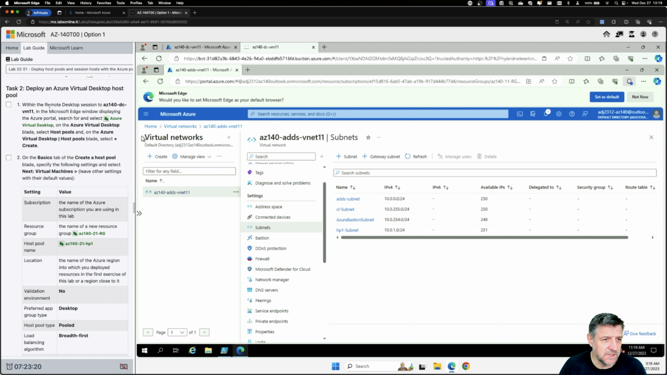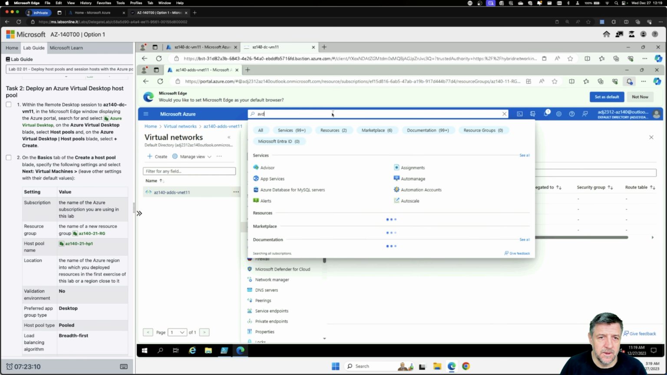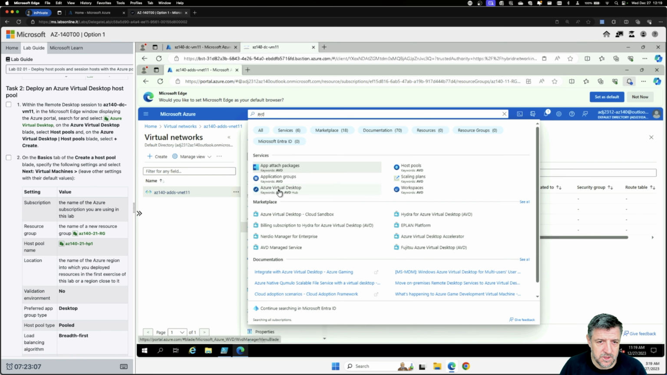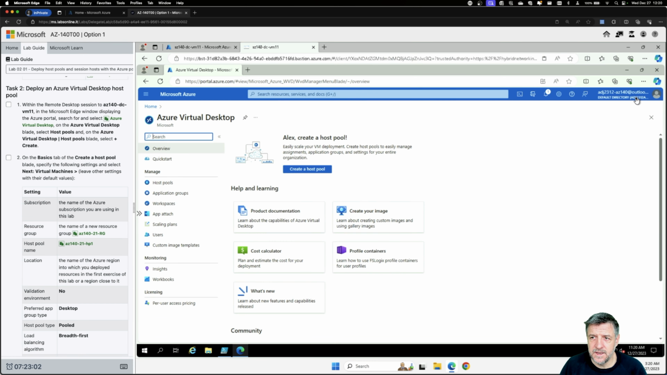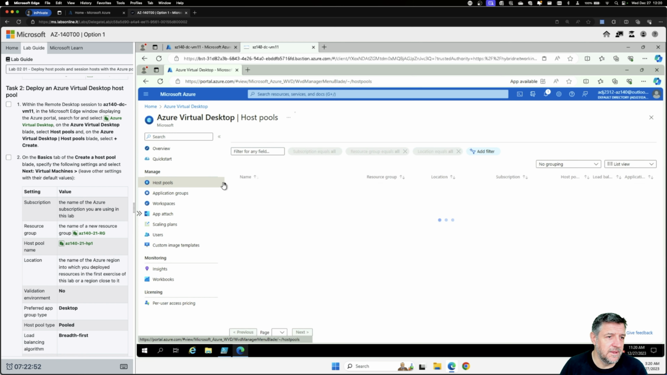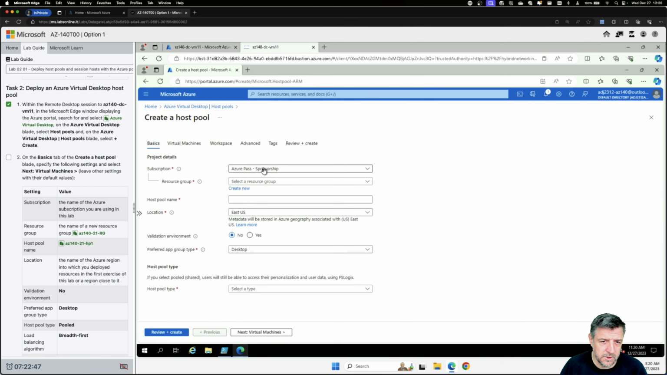Within the remote desktop session, within Microsoft Edge, we now want to search for Azure Virtual Desktop, AVD. Here we can see Azure Virtual Desktop, and this is where we can create a new host pool. So we need to go into the host pools here, and then it says create.